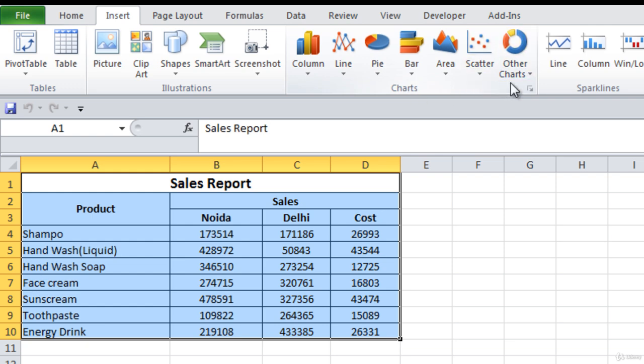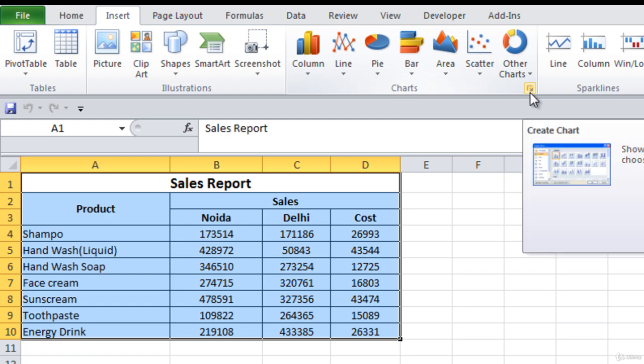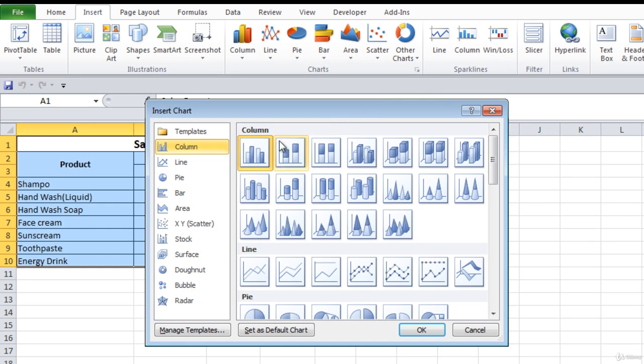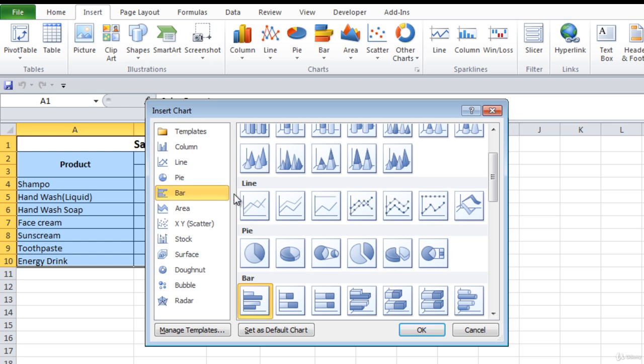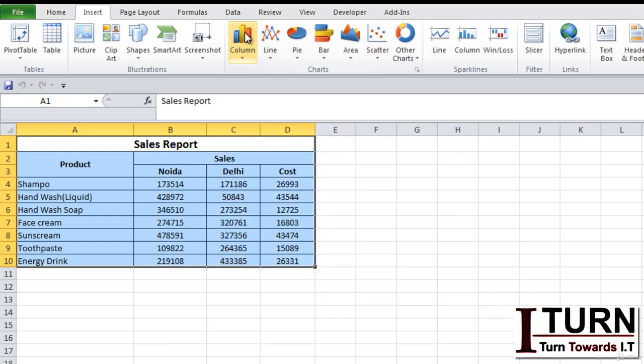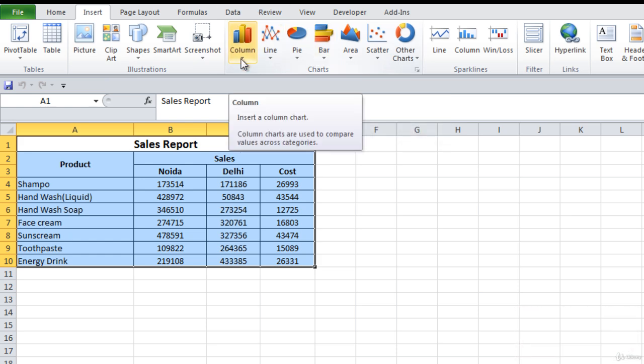However, there is this dialog box launcher button. If you click over here, the dialog box will open and you will see there are many templates for the charts. These are column based templates, line based templates, pie chart, bar chart, and many more options. There are also a few shortcuts given for charts and you may go for them. So I am going for the column based chart because then we can cover most of the functionalities.